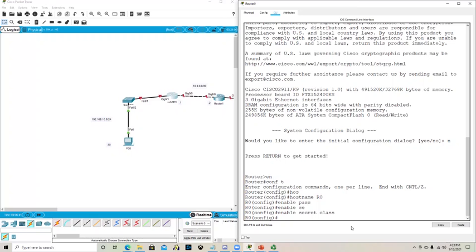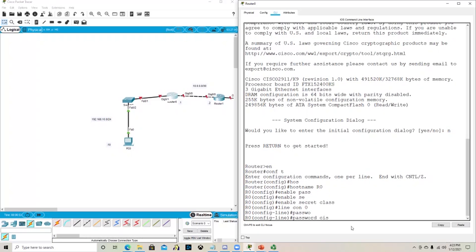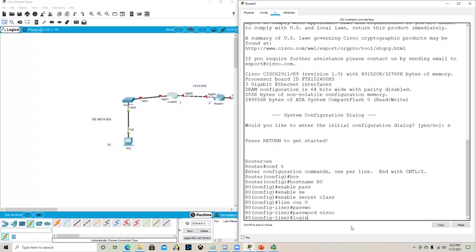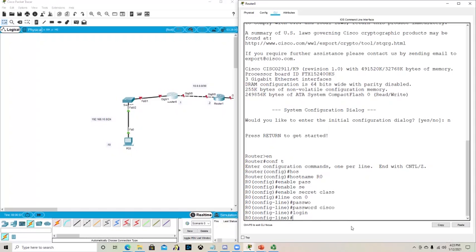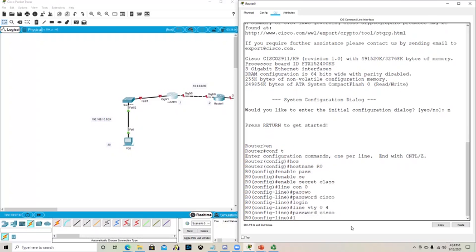And then we're also going to go through and set up our passwords on our line con 0 and line vty. So we'll say line con 0, and we'll say password Cisco. Make sure we say login to actually apply that password. We'll go into line vty 0 through 4, and same thing. We'll say password Cisco and login.